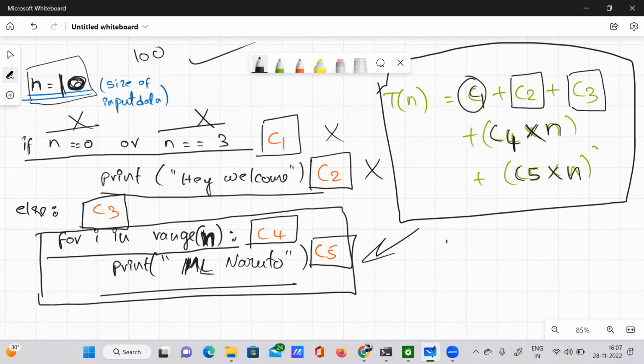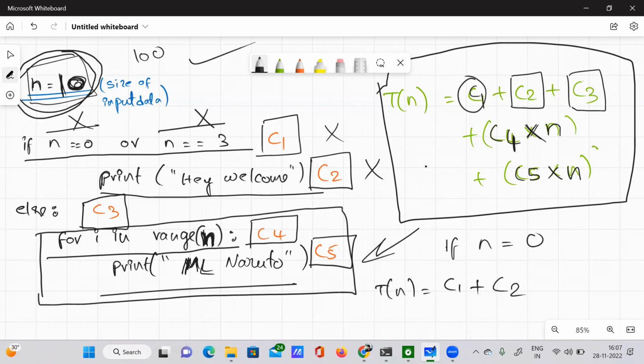What if, just imagine, my n is equal to 0? Here, instead of having the n value as 10, I have taken n equal to 0. Then what happens? It is meeting the condition, n is equal to 0. Then it will print the statement, that is hey welcome. Then what would be my formula here? T of n is equal to C1, right, plus C2. That's it. This is my formula here, C1 plus C2.